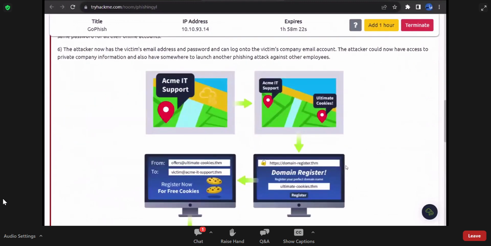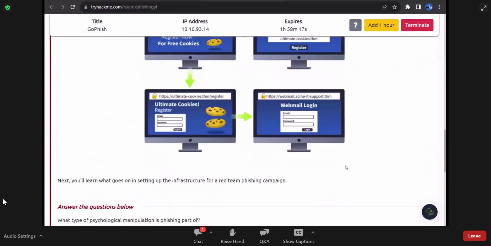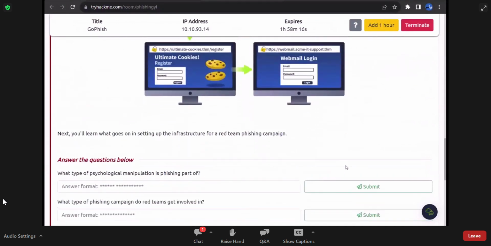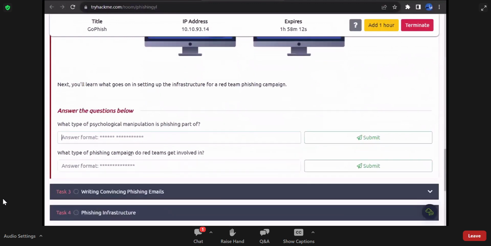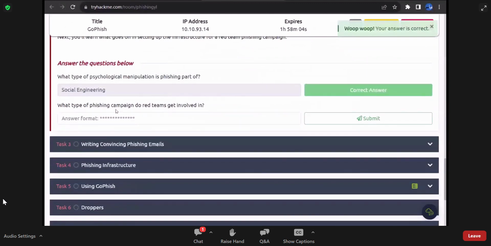But I can't explain the whole thing to you, right? It will take us time. So to be short, what we are going to see is, let me answer this. Social engineering, the psychology which we are talking about. What is the type of phishing campaign the red teams get involved in? It is spear phishing.